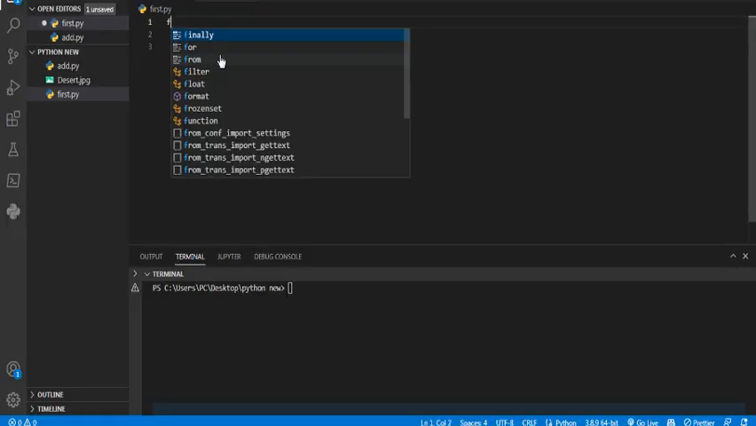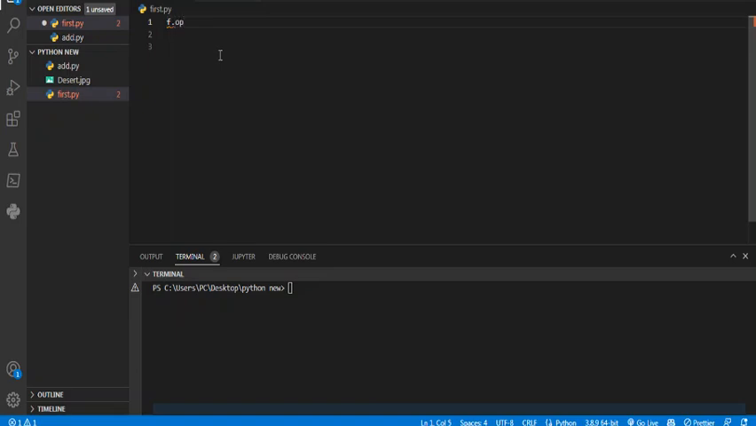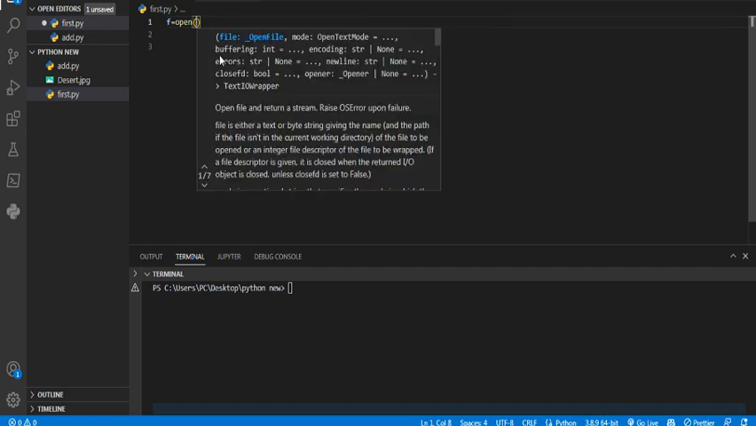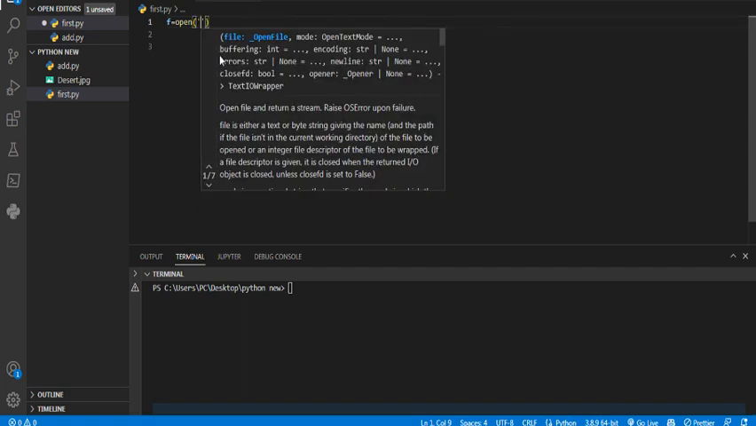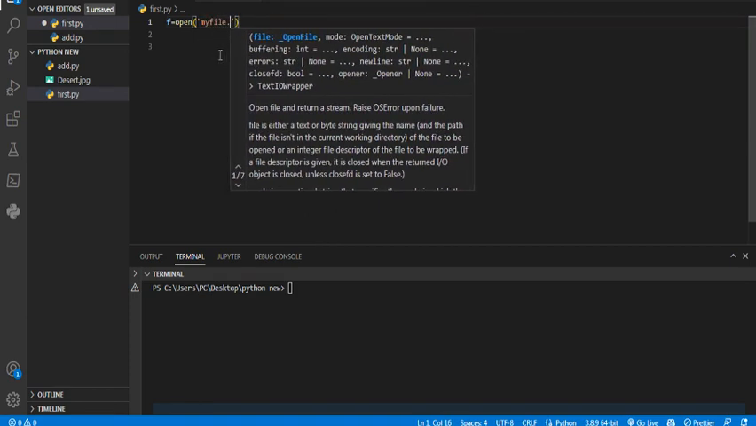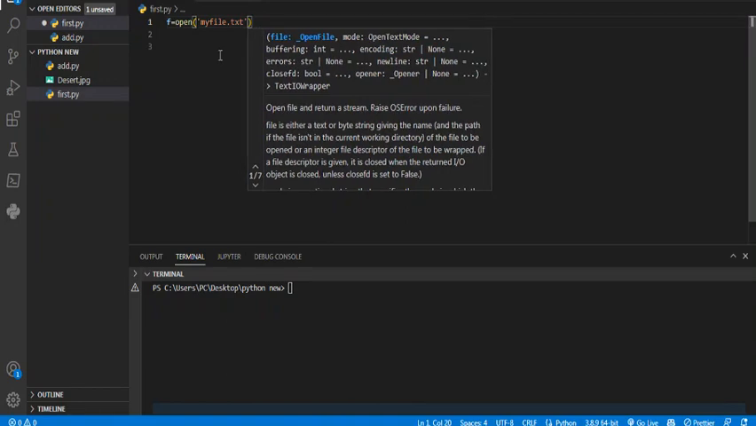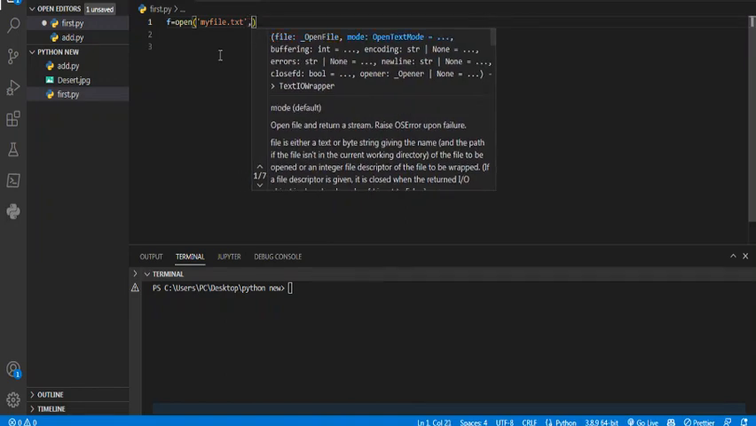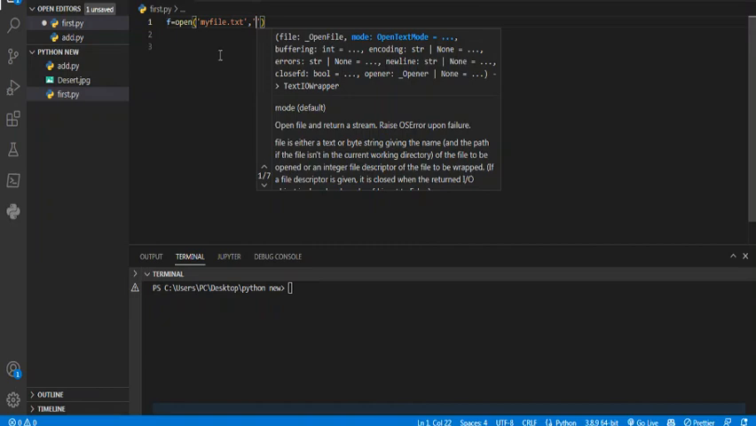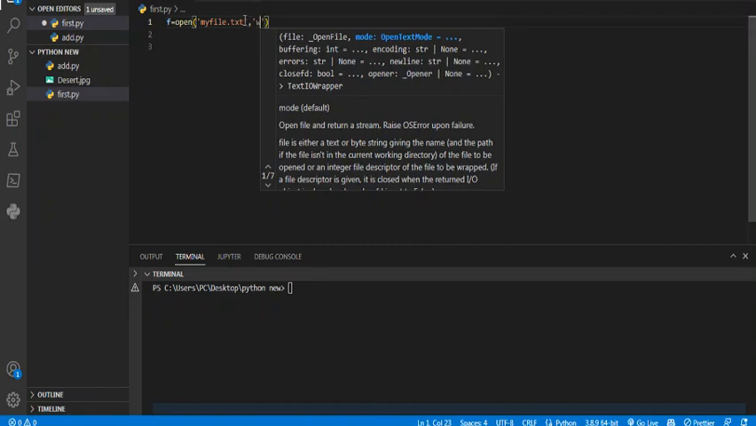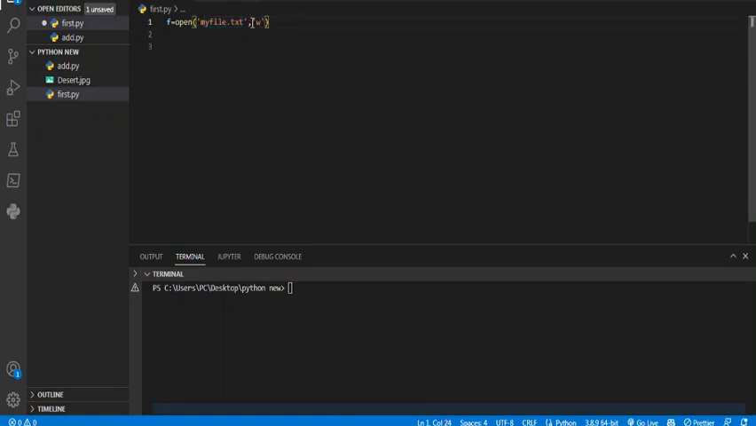So f is equal to the open function. What's the first parameter? File name. Any file name you can give; I am giving here myfile.txt, and single quotes are a must for the string, then write mode. Write mode means that if this file is not there, write mode will create this file and write the content in it. Buffering is optional, no need for it.